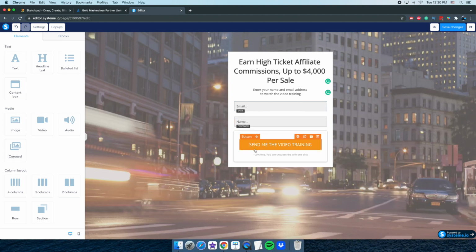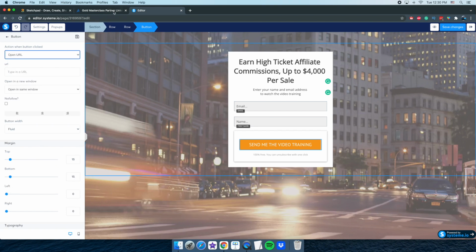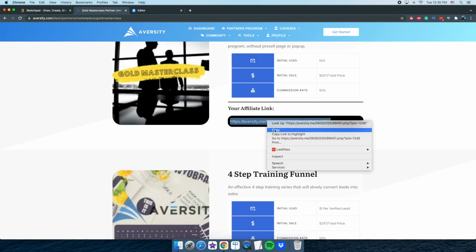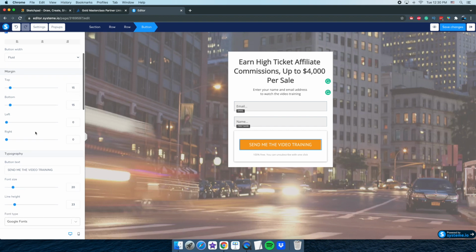Now, one of the things I want to do is change the button and what it does. First of all, I want to make sure that it goes to a URL. So I'm going to click action when the button is clicked, and say open URL. I'm going to copy my affiliate link and drop it right here. Alright, so that's my affiliate link. I don't want to open a new window. I want to open in the same window, so make sure you have that. No follow, sure. Not important really with the buttons.